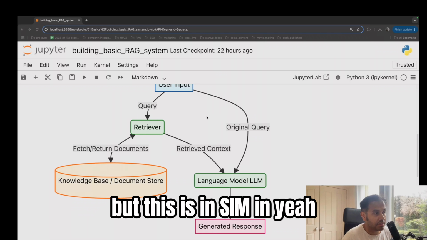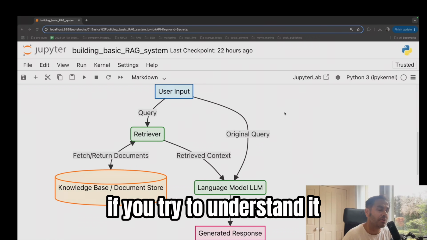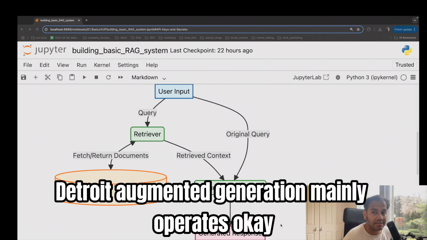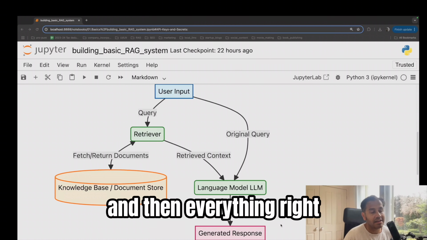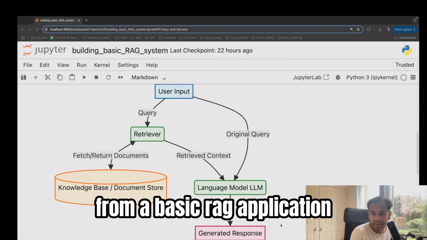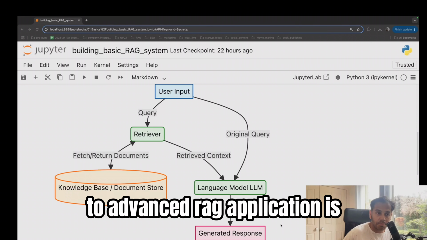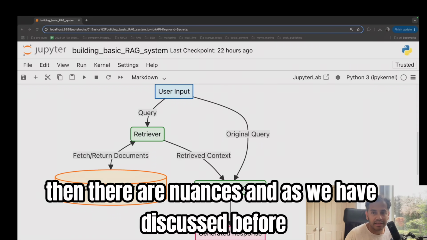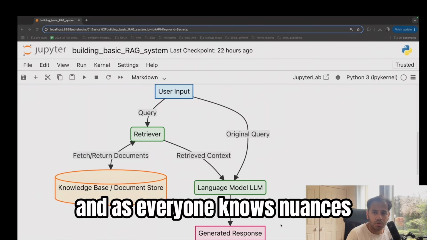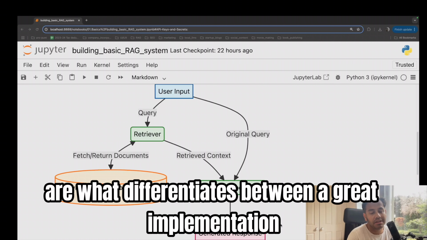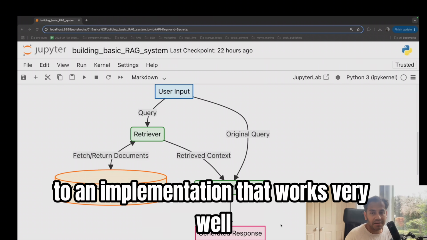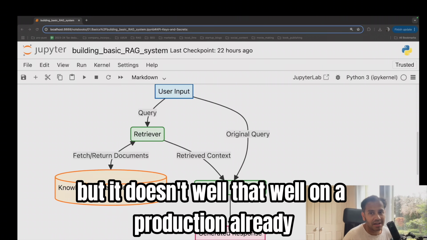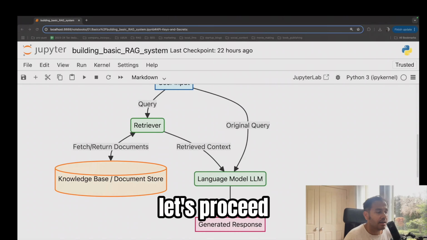So if you try to understand it, this is how the complete retrieval augmented generation mainly operates. And everything, right from a basic RAG application to an advanced RAG application, is in essence this. Then there are nuances, and as we have discussed before, and as everyone knows, nuances are what differentiate a great implementation from an implementation that works very well on a notebook or a computer, but doesn't work that well in production. Alrighty, let's proceed.